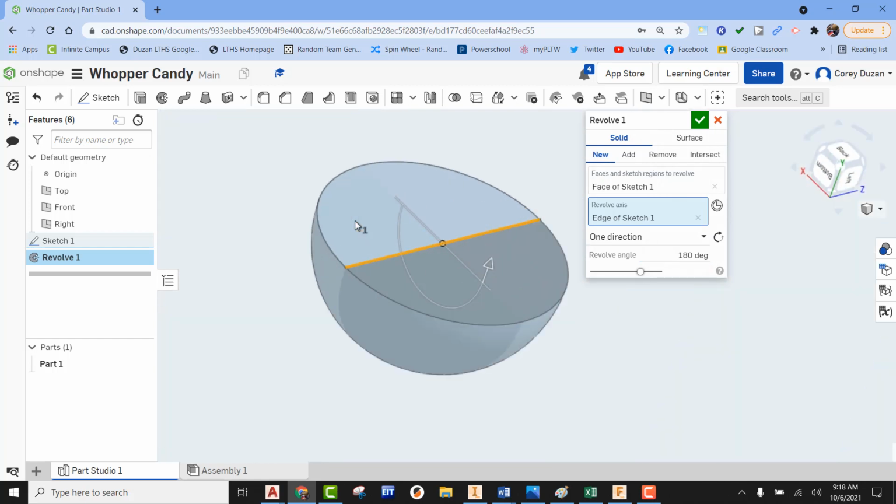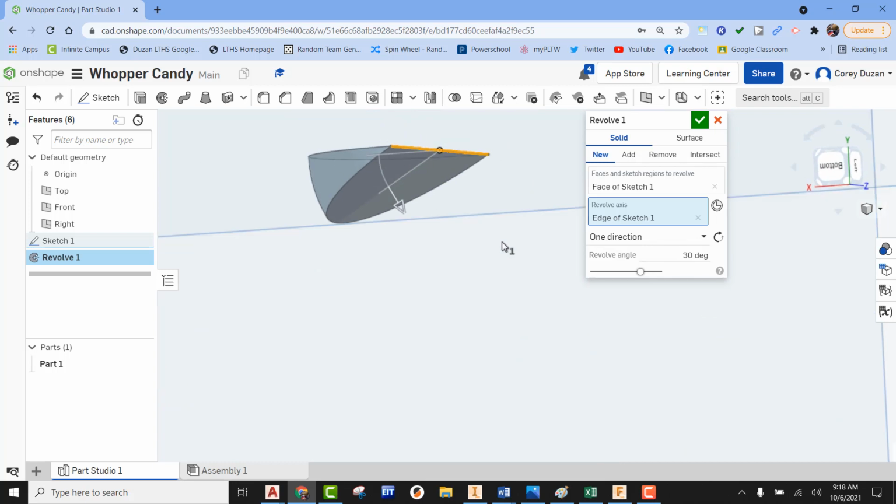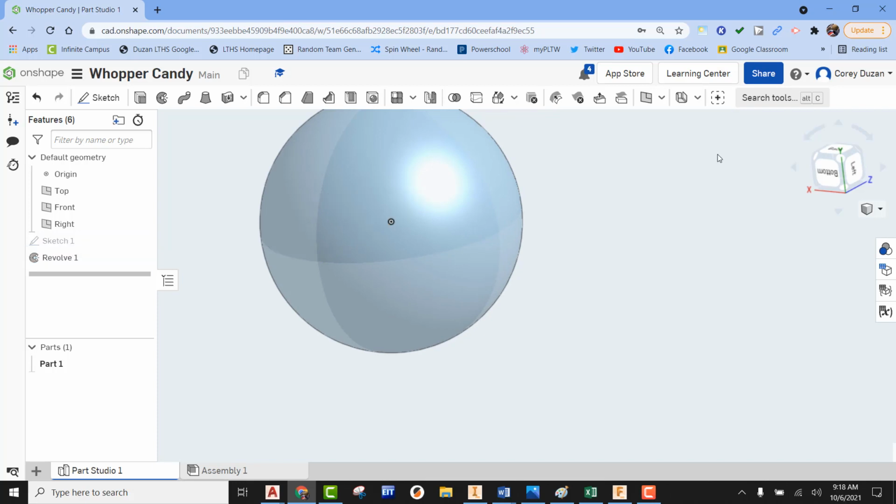It's sort of like a cereal bowl at this point. Or maybe we want a partial revolve, like a watermelon slice or something. We could also do that as well. But in our case, with the Whopper, it's going to be the full 360. So I'm just going to say full on this one. I'm going to go ahead and green check it.